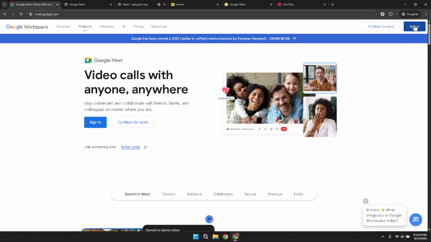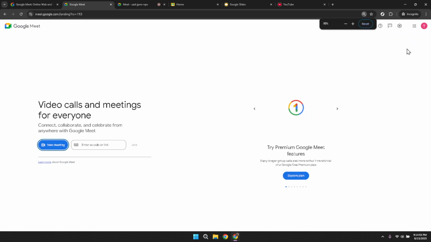This will prompt you to enter your Google account details, select your Google account from the list, and sign in. If you're not already signed in, you'll need to provide your email and password. It's important to ensure your account is signed in so you have full access to all Google Meet features. Once you're signed in, the next step is to navigate to your meeting. You can either create a new meeting link or join an existing one.